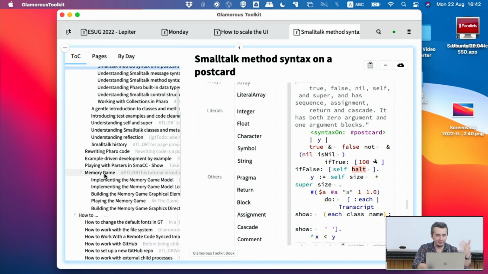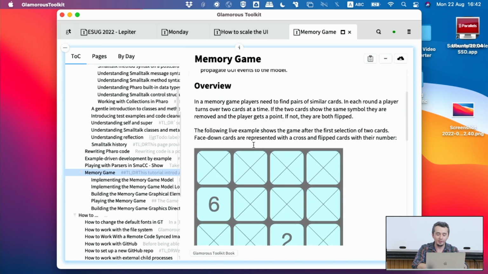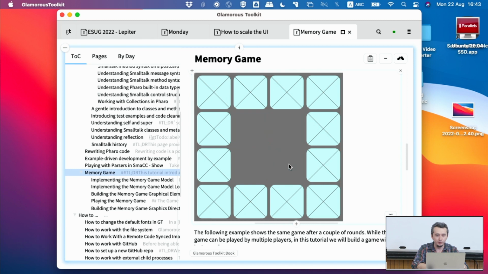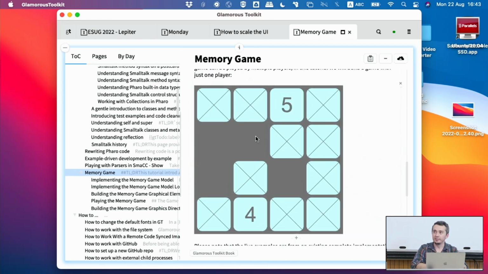And we have lots of other tutorials. For example, we have one for the memory game. This is one game for the graphical system, and the goal is building this game. However, here you don't see just a static picture. This is actually the real game. So users can play it, okay, 2-2, and I won. And then this is how the game could look like at an intermediate step.